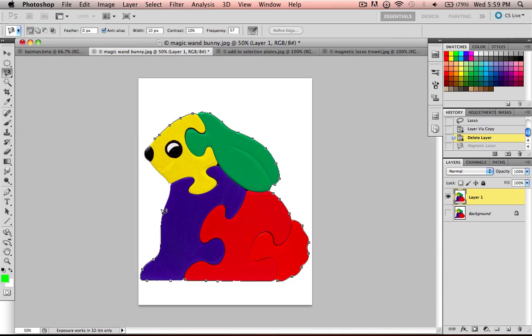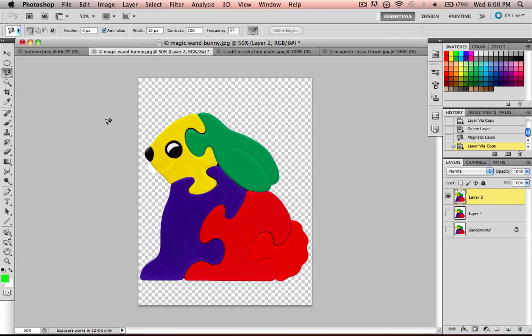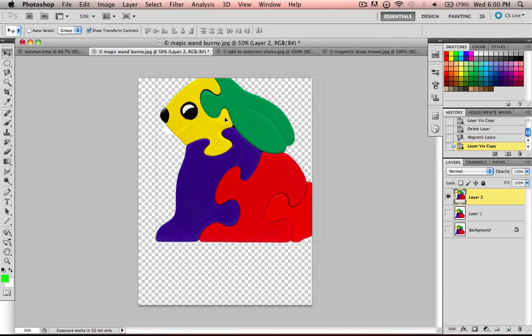It could come in handy if you have a really clean shape like this. Whoops, messed up there. Yeah, so then you just do Command J, make a new layer, and as you can see, it's pretty good.